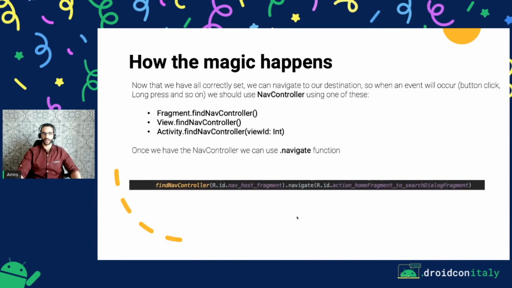Now we are ready to make the magic happen. But to make the magic happen, we need our wand. Our wand is called the NavController. The NavController is an object that will allow us to navigate from one destination to another one.